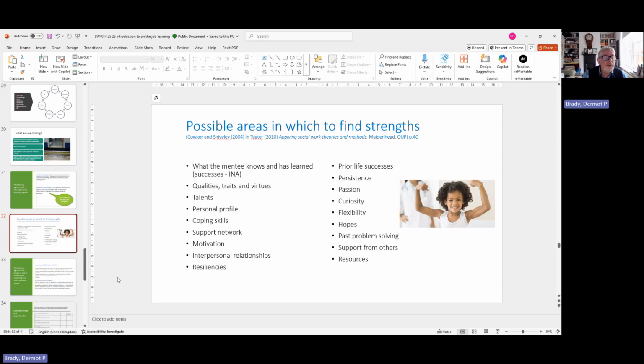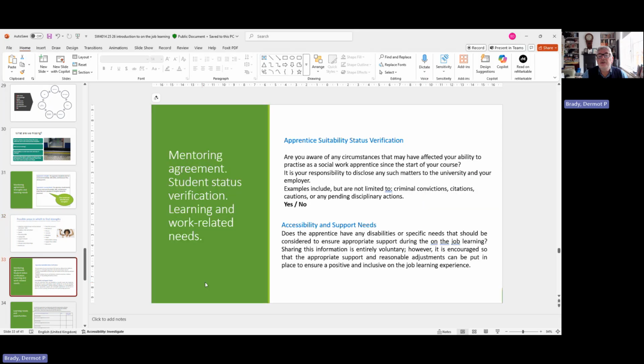So once you've done that thoroughly, you're likely to be able to move on to the next sections. And there's a little bit here about suitability status verification and accessibility and support needs. Now, I'm not going to go into those in too much detail, because the next video will say a little bit more about that. But in actual fact, they're not contentious at all.